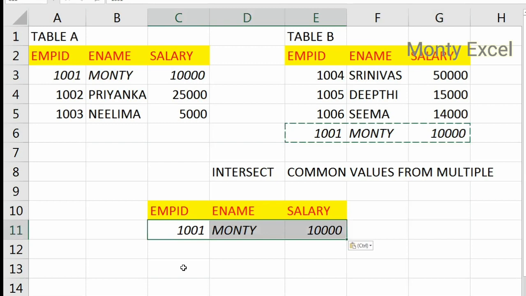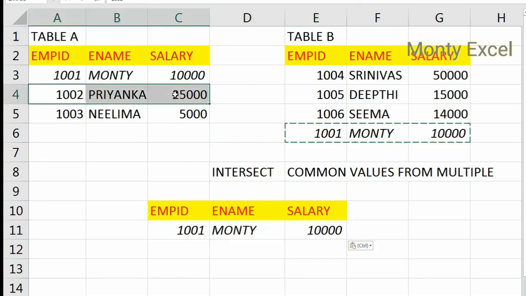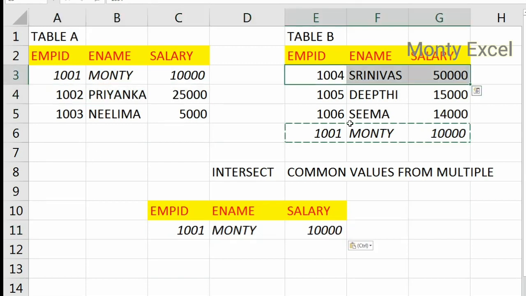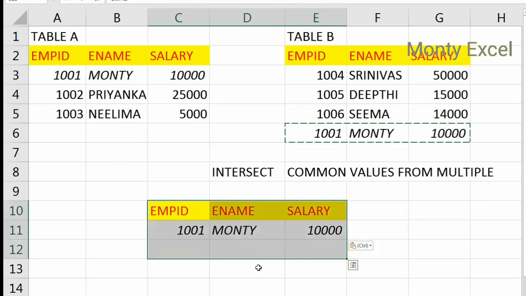It doesn't mean the job is over. It will go for the second one, Priyanka. Priyanka matching here? No, it's not matching, not matching, not matching. Then it will go for the third one. Checking, checking, nothing works. So it will finalize, boss, this is your final result.